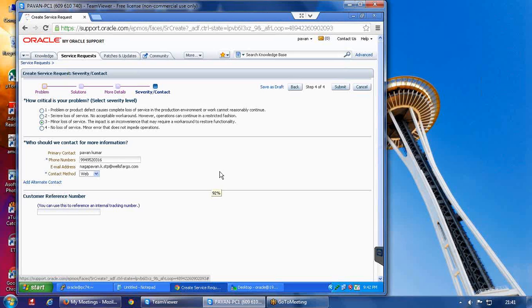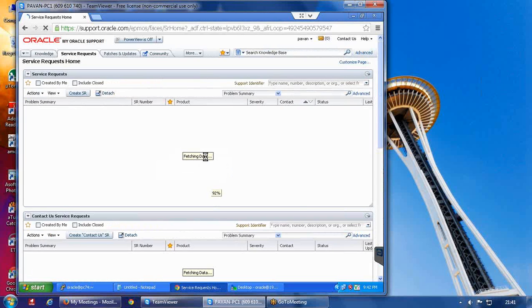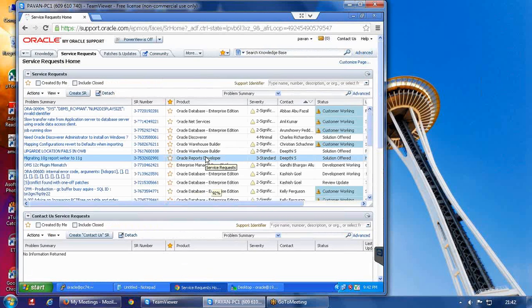And below you have contact details, like whom Oracle support wants to contact, so you need to provide that. And finally, on the top right hand side, you can see the option called submit. Once you click on submit, the service request will be raised and reported to Oracle support people, and they will start working on that. So this is how you can raise a service request with Oracle support.